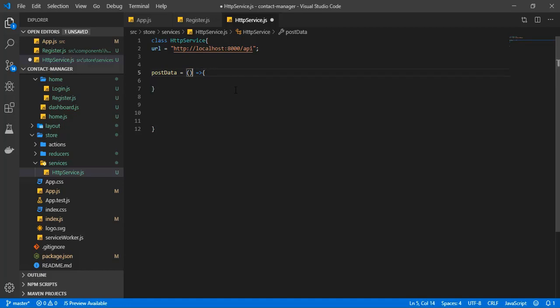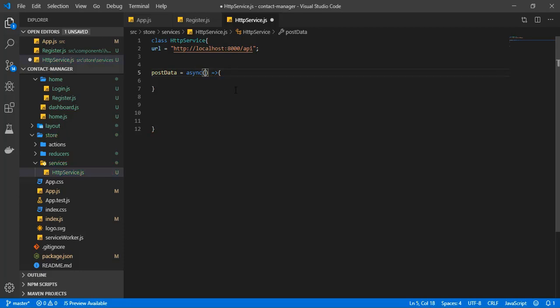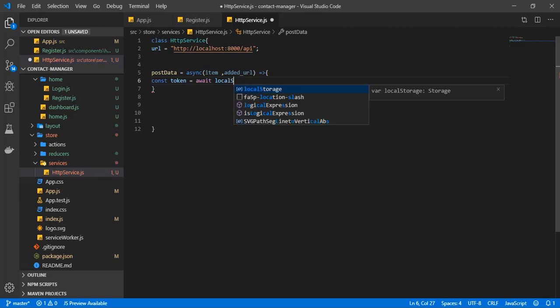And this is going to be an asynchronous function here. And we're going to pass two parameters. The first parameter is going to be the item, and the second parameter is going to be what I call addedURL. And you're going to see how useful these two things are, and what we are going to be using them for. So right here, the first thing we want to do is get the token from our local storage. So const token, and this is an await because this is a promise. So we're going to say localStorage.